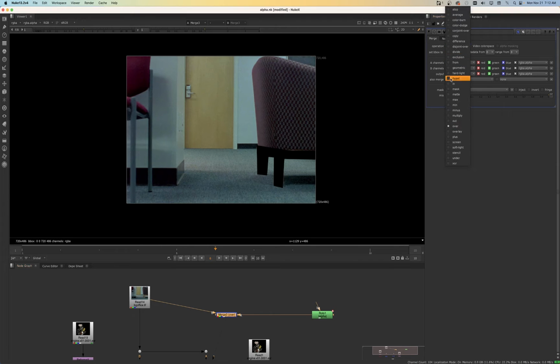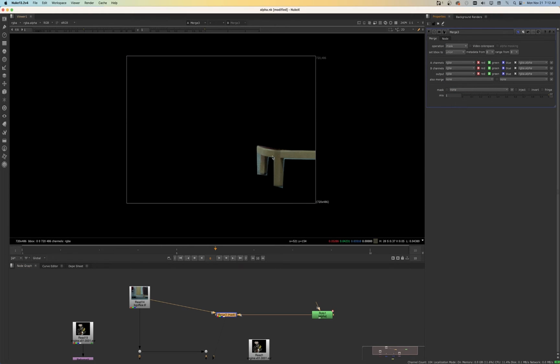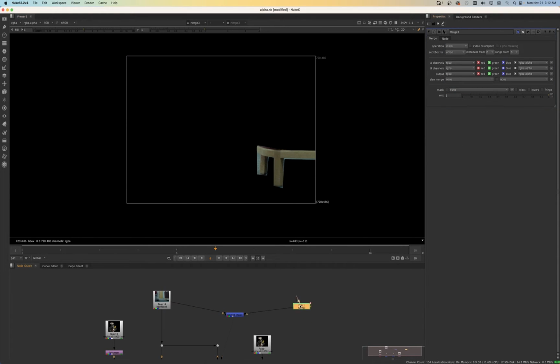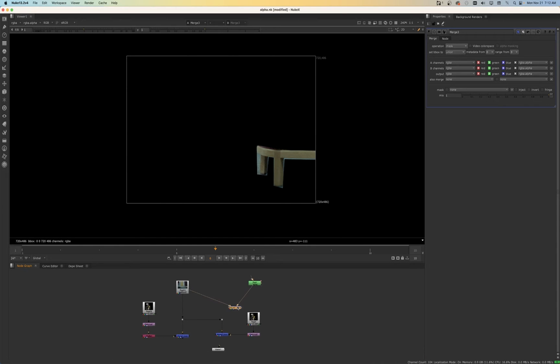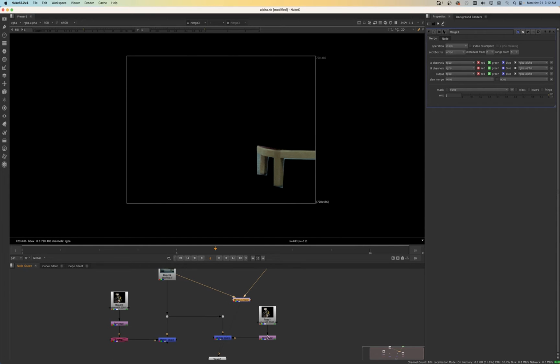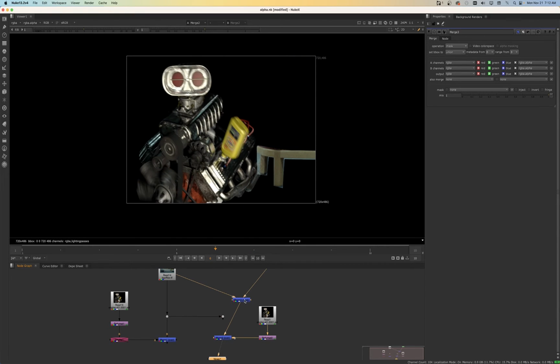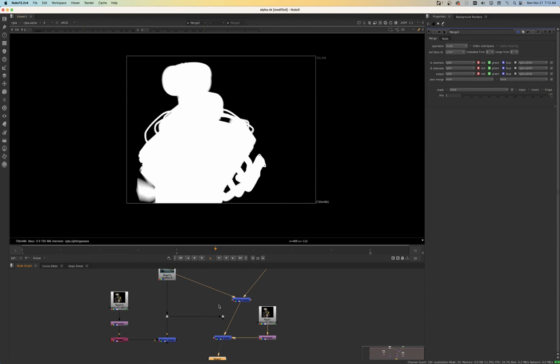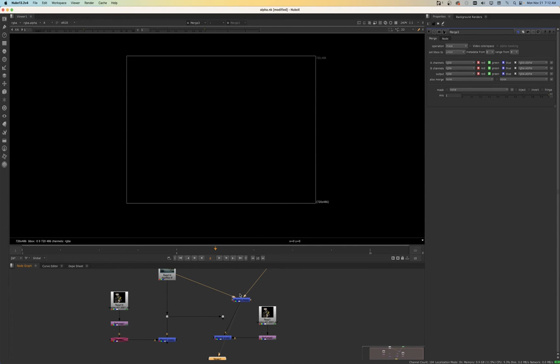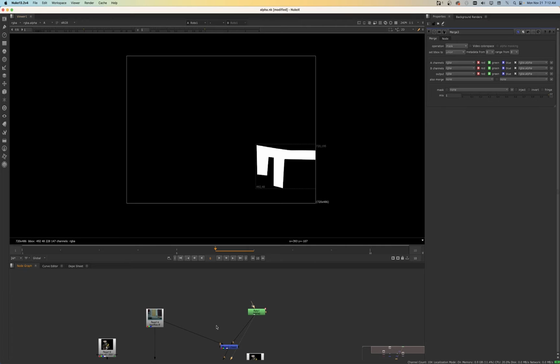let's change this operation to mask. So now we only have the chair. And now let's say I want to merge that on top of this robot. Now we see we have that merged on top because we have that alpha channel coming in from our roto node.